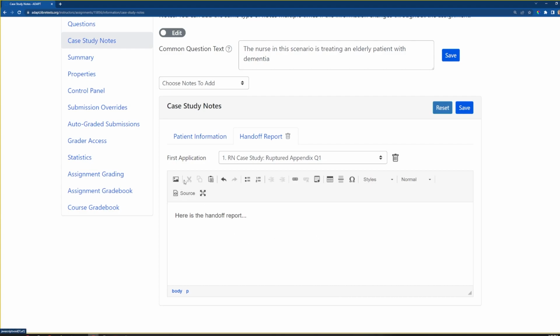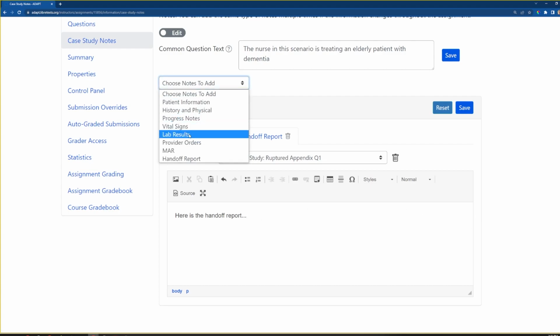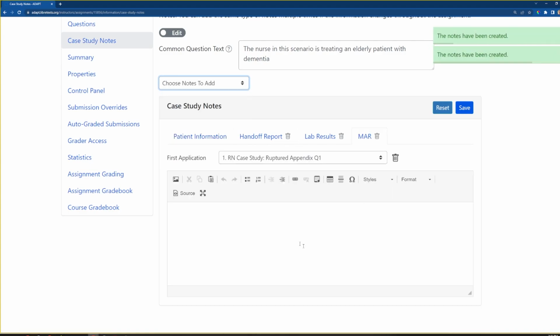I'll also point out that the information that you add to these tabs can be very content rich. You can embed images, you can provide hyperlinks, you can format the text, you can even embed videos if you were so inclined, insert tables. So a lot of information that you can put into these tabs. And I could add additional tabs here if I wanted to, maybe lab results, maybe I'll add a MAR, okay? And so all of this information is available for the learner to browse.